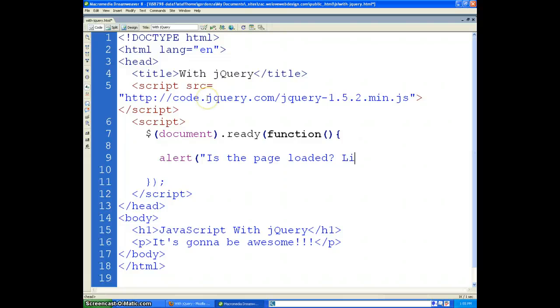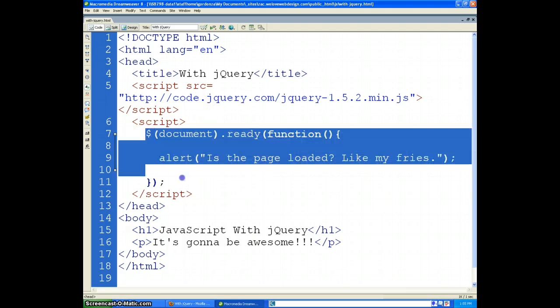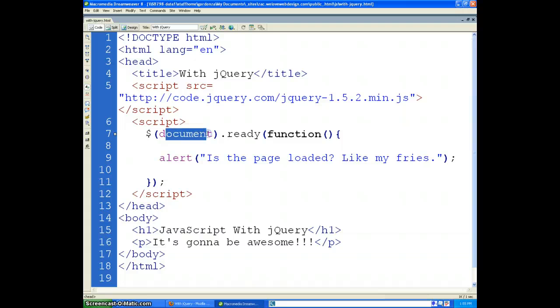So that's a way we could test if jQuery is actually loaded: we take our alert and we wrap it inside of this. And what's very cool about this is that now it will actually wait until the document's done loading some stuff. All right?